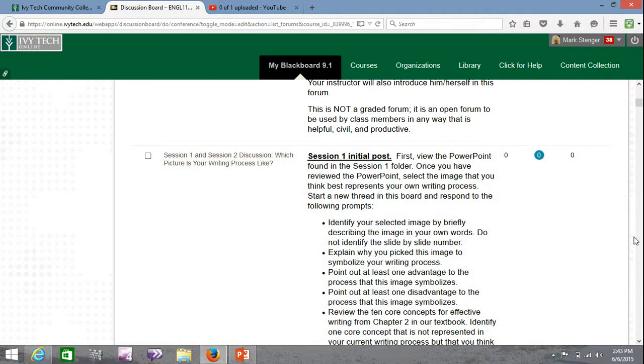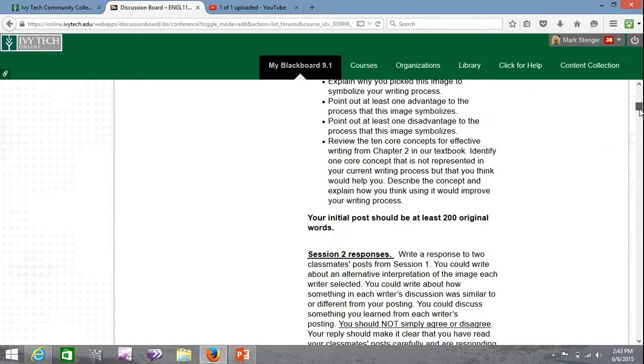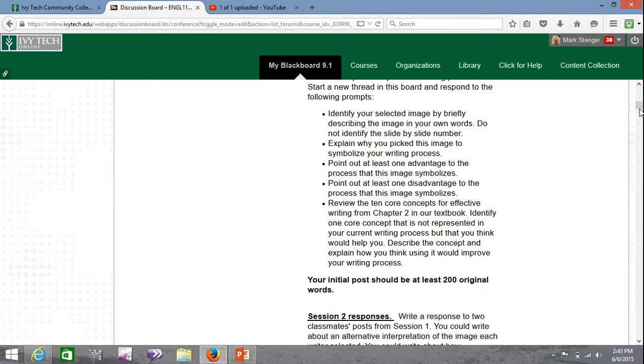Here are the additional instructions. Select an image. Tell us which image it is. Don't just refer to it by the number. Explain why you picked it. Point out one advantage to the process this image symbolizes and one disadvantage. And you can also look at the 10 core concepts from chapter 2. You need to write about 200 words.